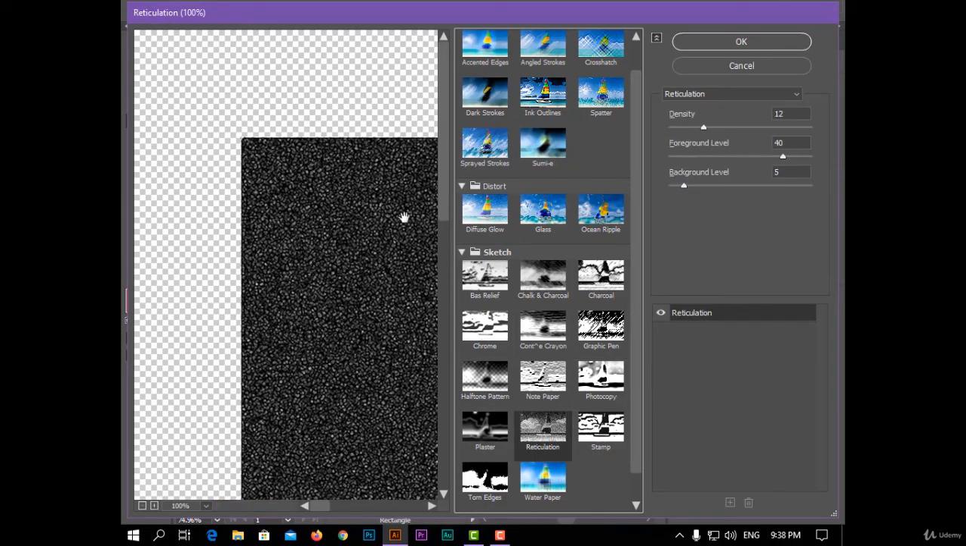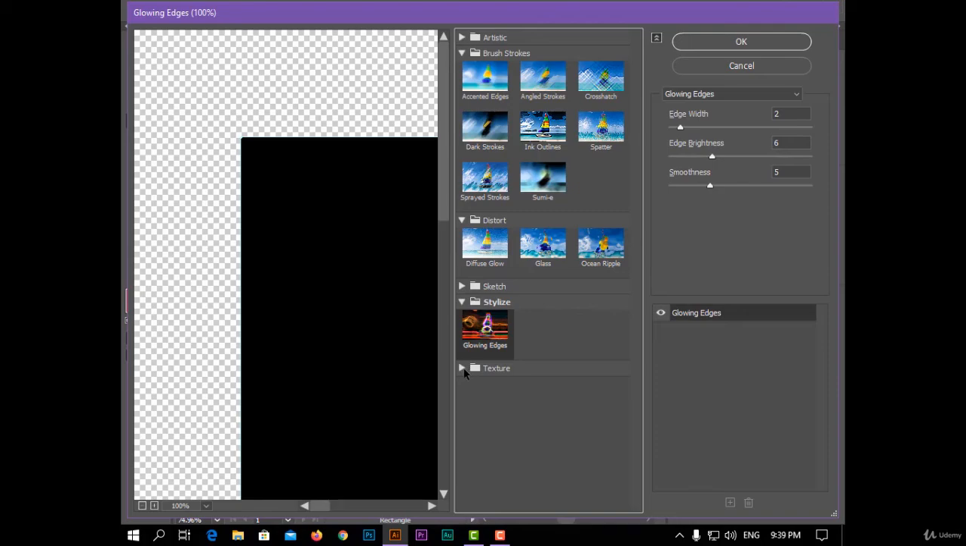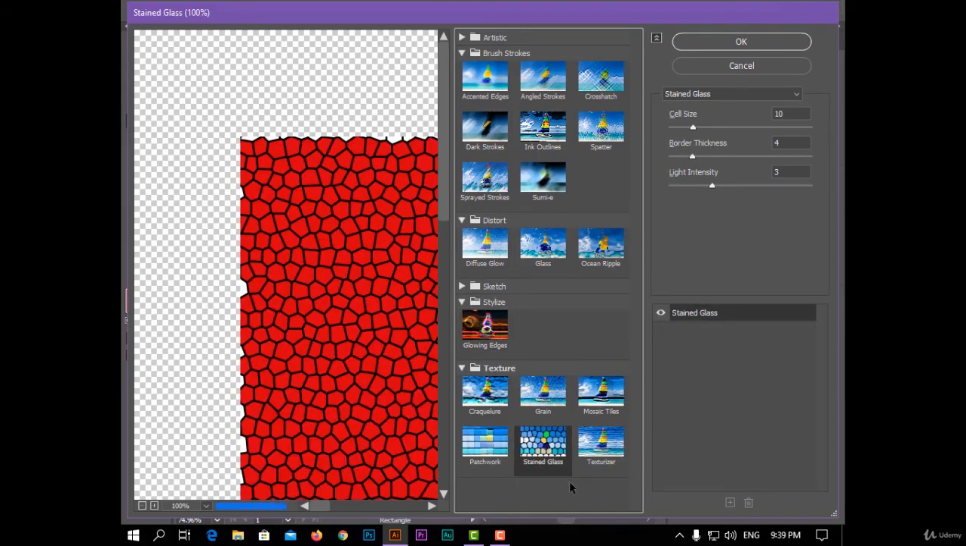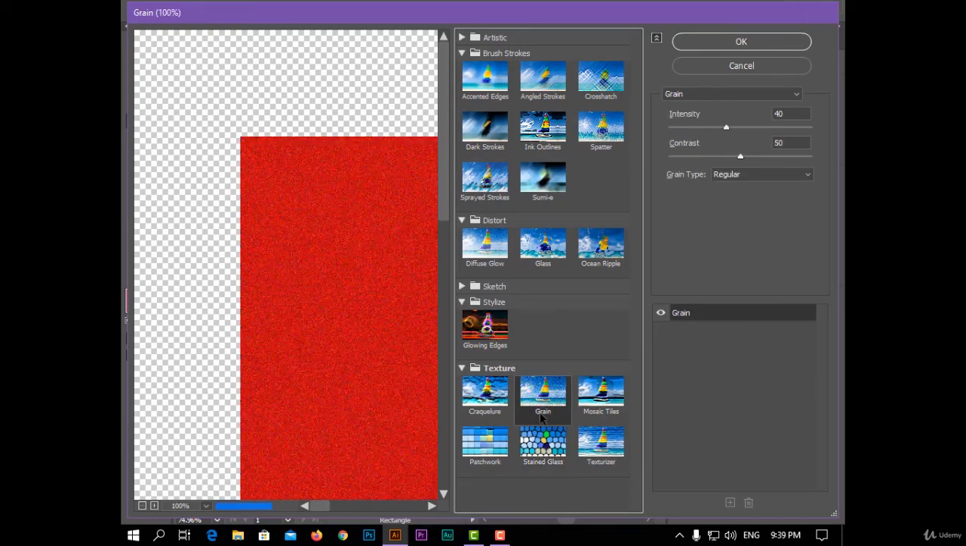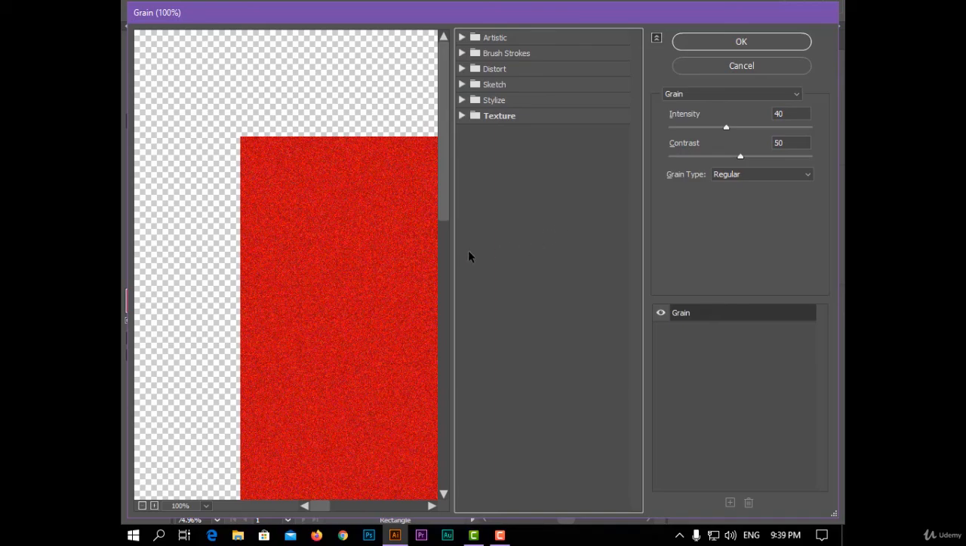Some effects don't work with any vector, and you have stylize, and the last one, texture. I have stained glass or grain and many effects. You can explore it by yourself.